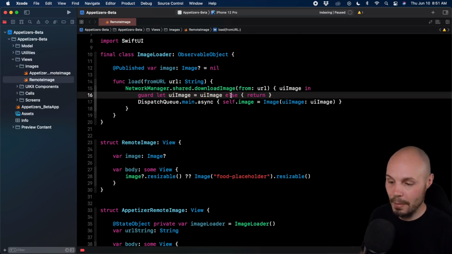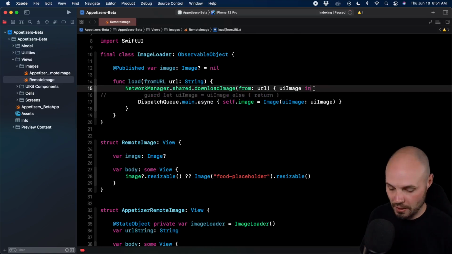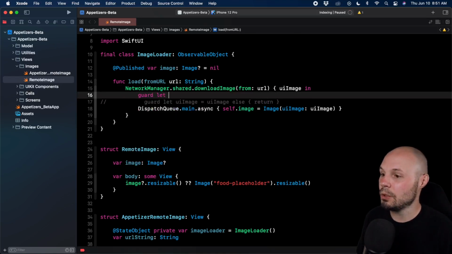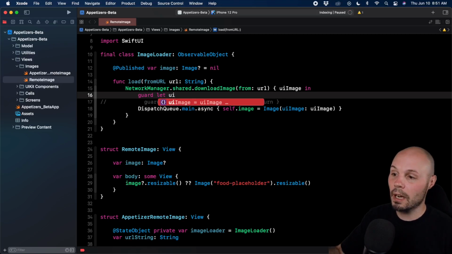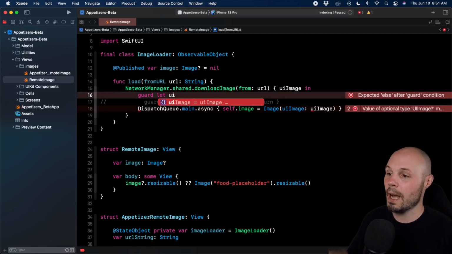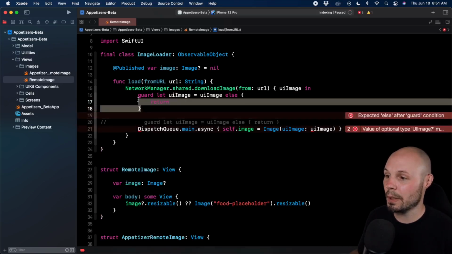Well, if I just comment out this line here, you'll see when I type guard let UIImage, I get the autocomplete for the rest of it, right? Before that didn't happen, right? Hit return. Now I get the autocomplete for my guard statement.